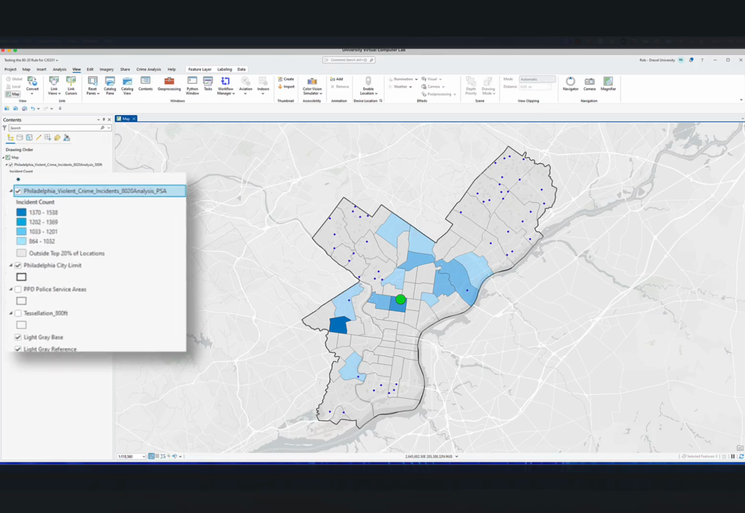The top category of PSA clustering contains between 1,370 and 1,538 violent crimes. And that's this one right here. So that would be 1,538. The PSA with the next level of clustering is actually where our green dot is from the previous analysis, and that contains somewhere between 1,202 and 1,369 violent crimes.